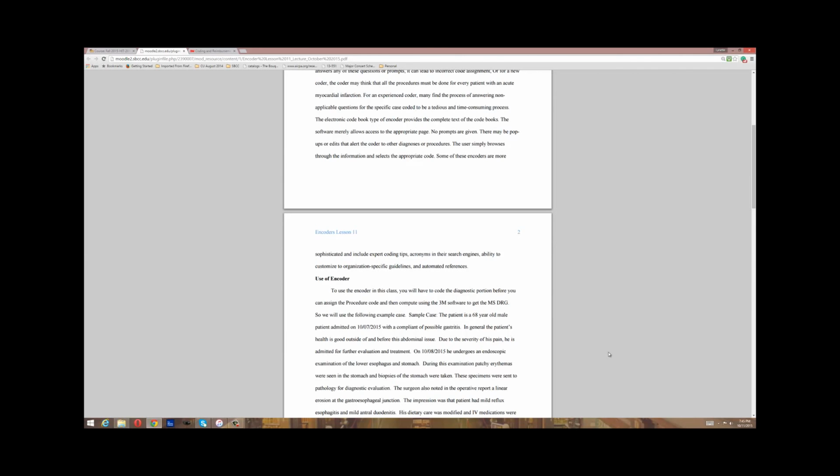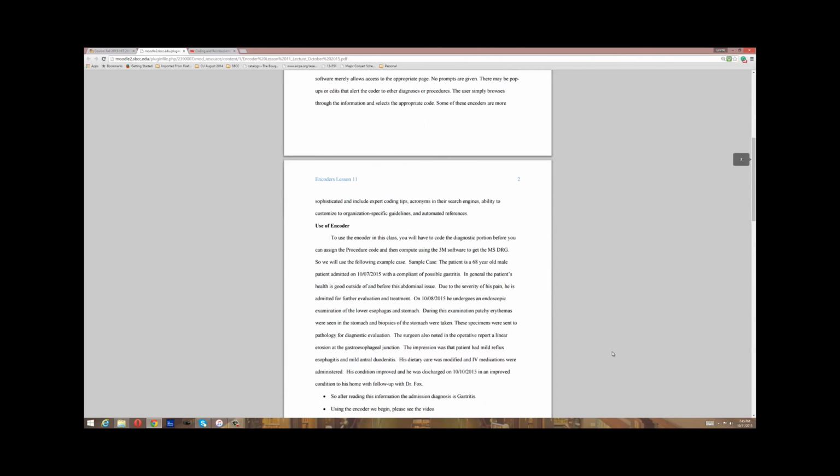Use of the encoder. To use the encoder in this class, you will have to code the diagnostic portion before you can assign the procedure code and then compute using the 3M software to get the MSDRG. So we will use the following sample case. The patient is a 68-year-old man who has been admitted, and he came in with a complaint of possible gastritis. In general, the patient's health is good outside of and before this abdominal issue. Due to the severity of his pain, he is admitted for further evaluation and treatment.